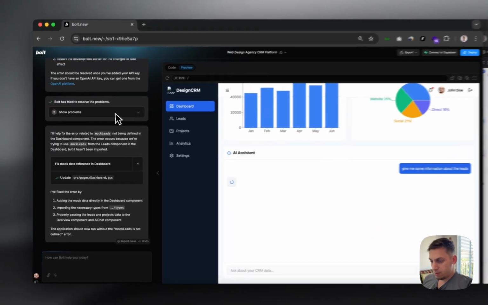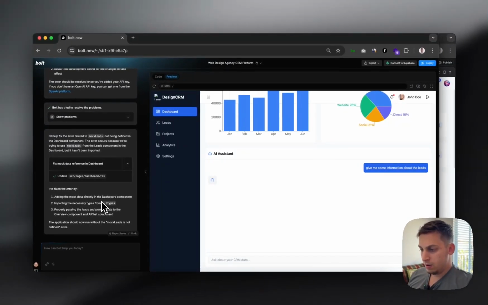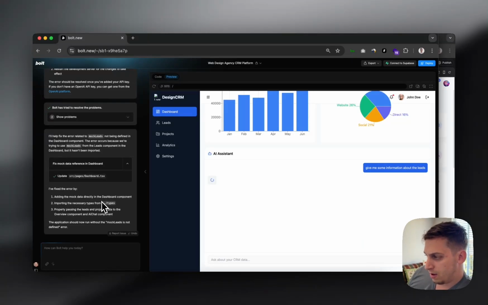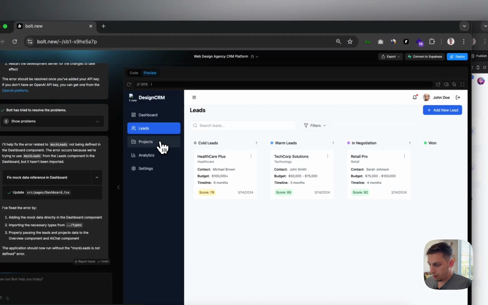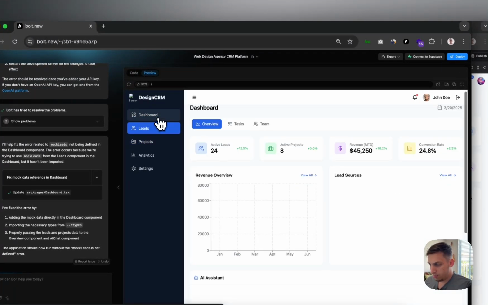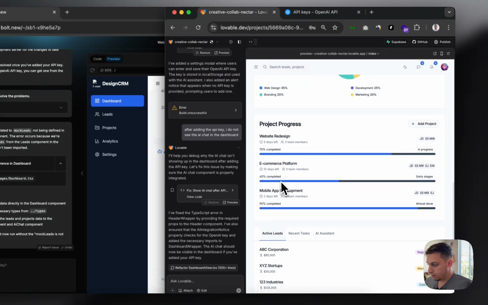I think it was a very easy way to add the API key here into Bolt in comparison to Lovable. In Lovable, it had to create a certain input just for that. So it says, certainly, according to the data, there are 2 leads, right? So there's this one and the other one. Okay, that's great. It's actually working pretty well. It doesn't really say that it's supposed to be 3 leads, but whatever, something is working. So let's go here.